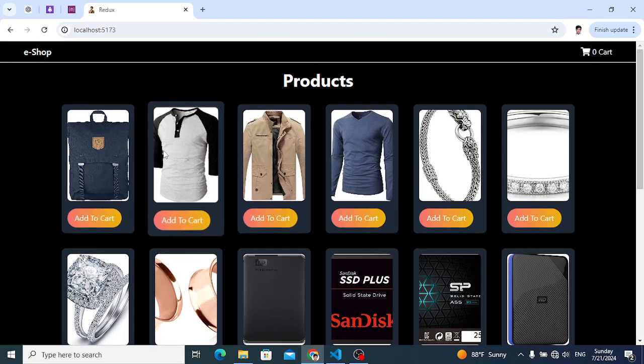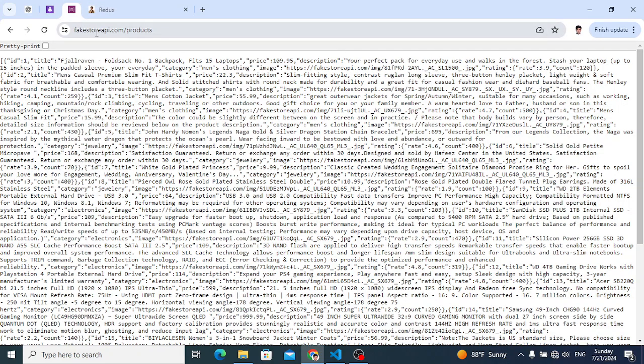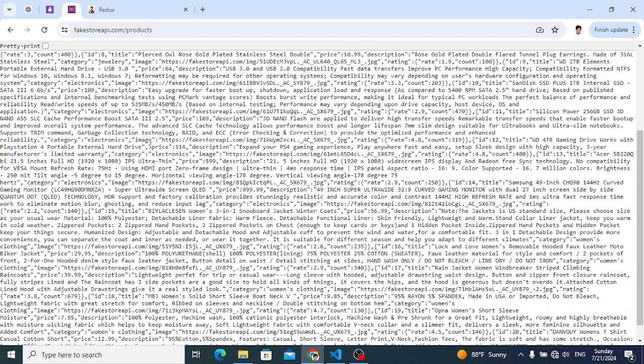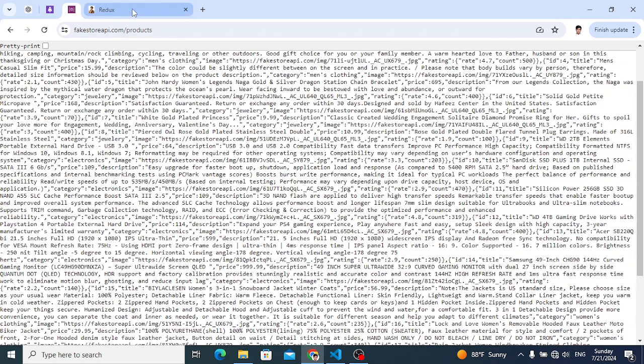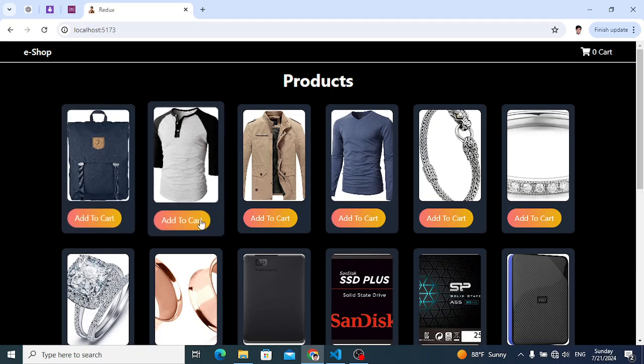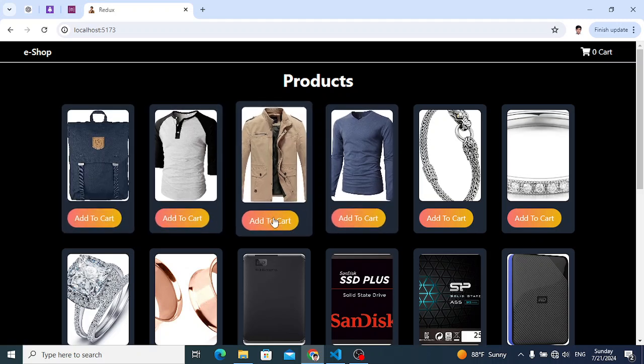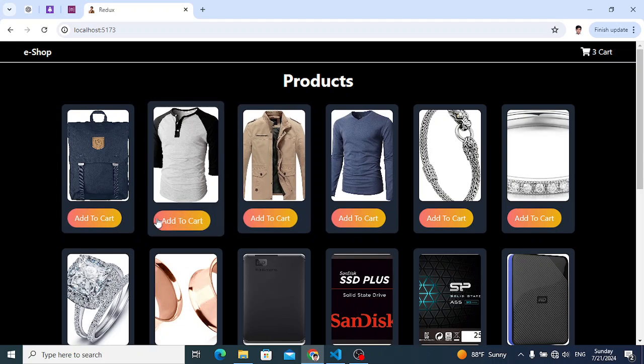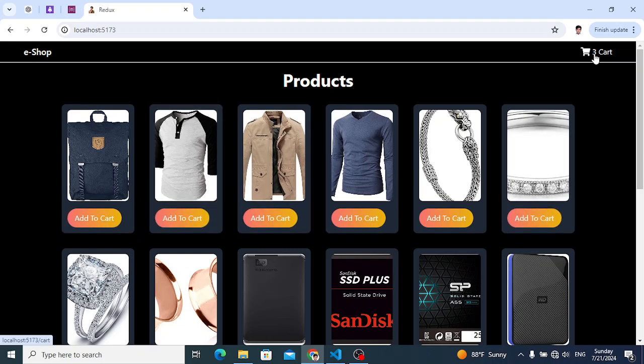We have fetched the data from an API. This is the API, fakestoreapi.com/products. This is the products data, and I have displayed the data on the browser. Whenever we press this button, we add the item to the cart. So let's do it. For example, I have added these 3 items. So we have 3 items in our cart, and the number of items has been updated.